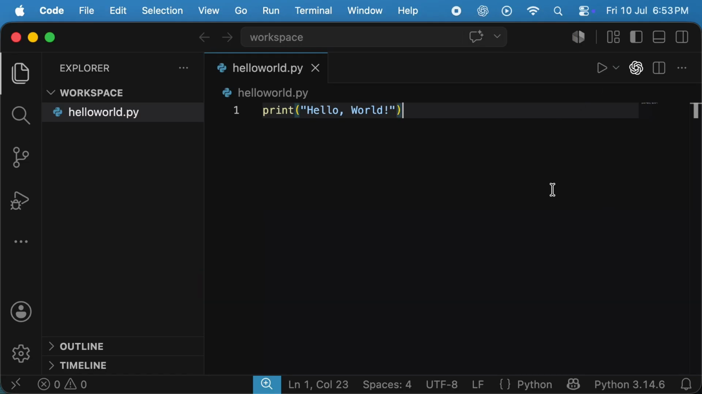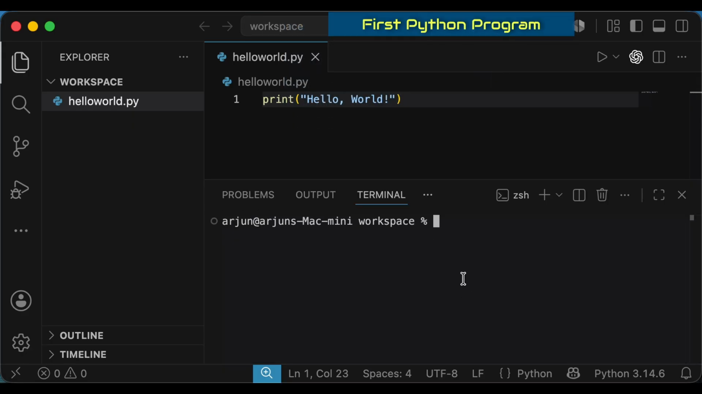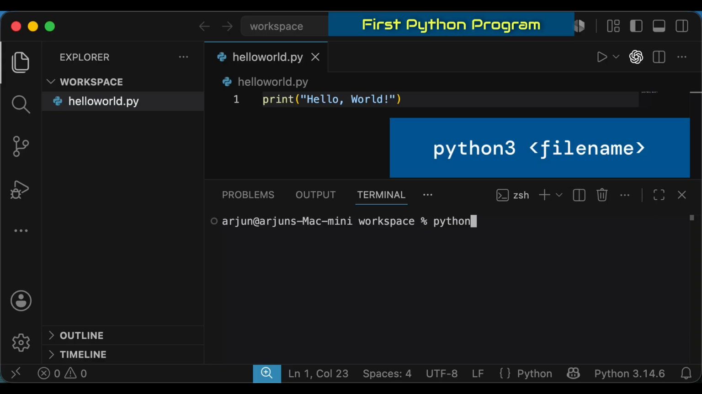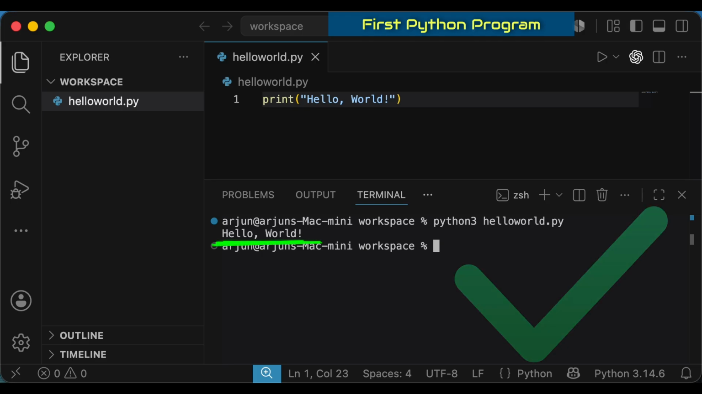Or you can open a terminal from the menu options and then run the Python command in the terminal. The syntax is python3 space file name. For example, python3 space hello_world.py. If you see hello world in the output, your Python setup is working correctly.